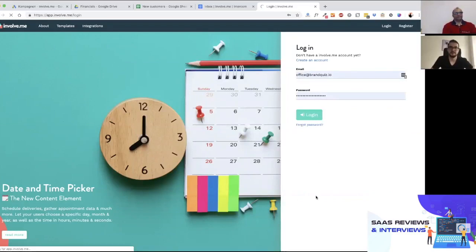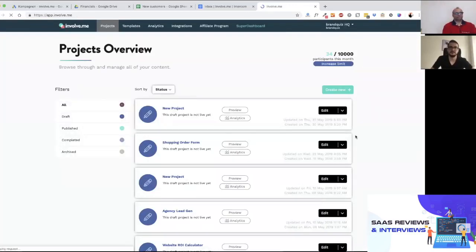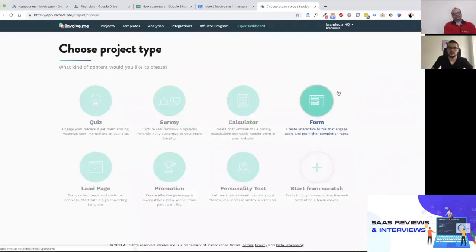So I'm logging into our master account. Here you have the project's overview. Basically, each content that you create is a new project. You have projects in draft mode, projects that have been published, completed. You can even archive them. Of course, you can sort through them. And I'll just start off by creating a new one.